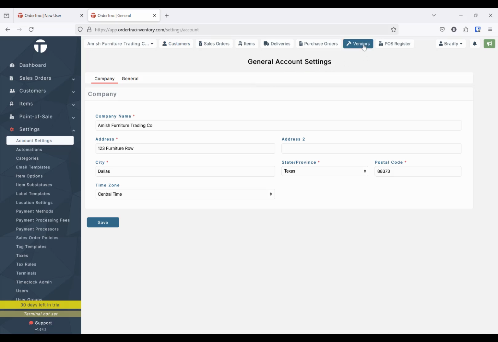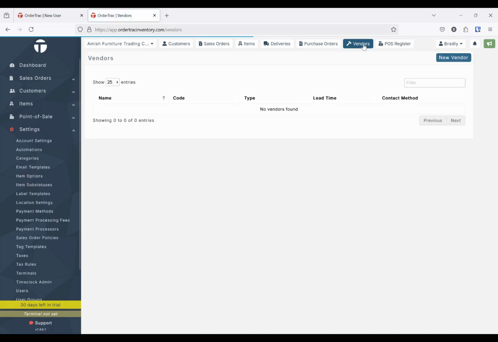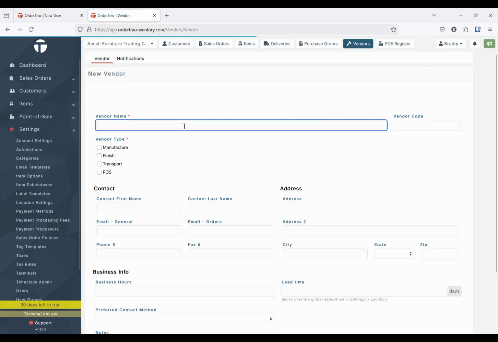So now let's go look at our vendors. We come over here to vendors, and we're going to see a new vendor button. It's going to be an empty list for you. If you have an existing vendor list and you don't want to put them in one by one, you can just email us the Excel sheet of all your vendors, and we can import them for you. But we'll just go ahead and set up a new vendor now.